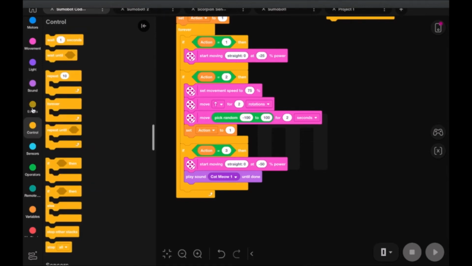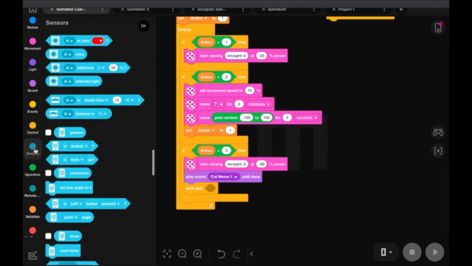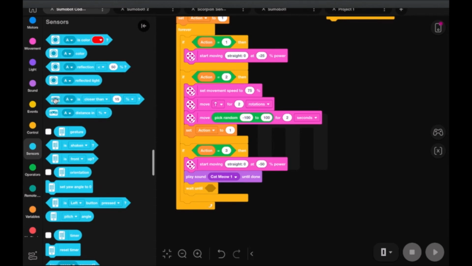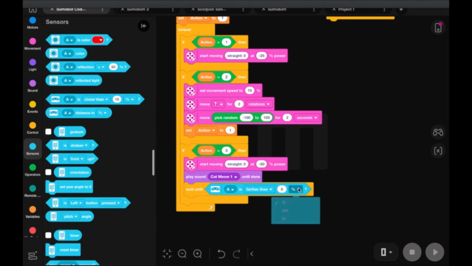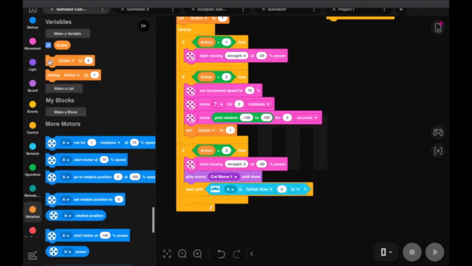And what we're going to do is put in a wait block right underneath this. This one's a little bit different from the first 2 actions. What we're going to wait for, we're going to go to our sensor, and we're going to wait until our distance sensor detects farther away than, I'm going to put 8 inches. Again, you might want to tweak this a little bit, but at least now you have it. And when we do that, we're going to set our action back to 1.